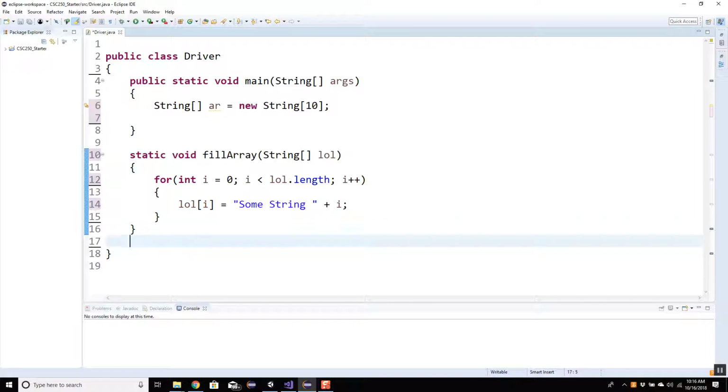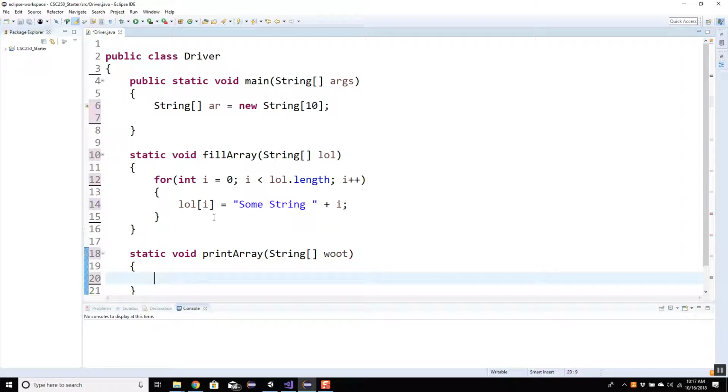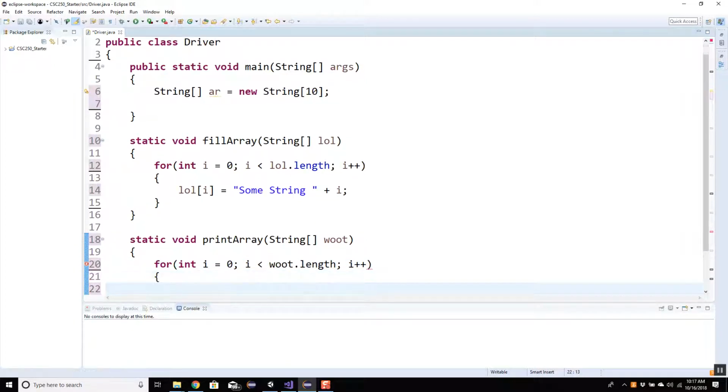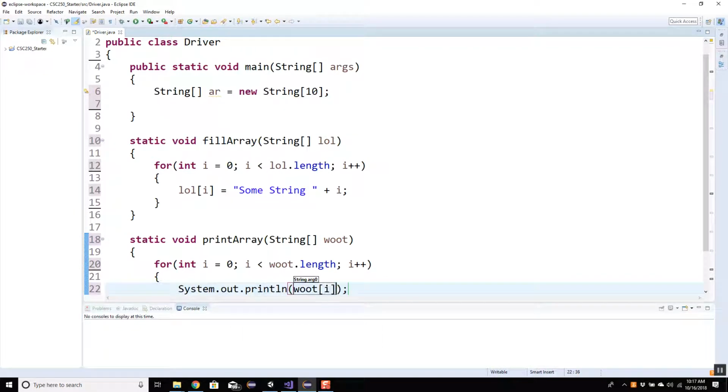I'm also going to give myself another quick function called printArray. It'll take in a string array as a parameter. I'll call this guy woot. I'm purposely calling them different names just to reiterate a point that we're going to talk about in a second. So for int i is equal to 0, i is less than woot dot length. That is the maximum number of elements that woot can hold. i plus plus. And we'll say System.out.println woot at bucket i.